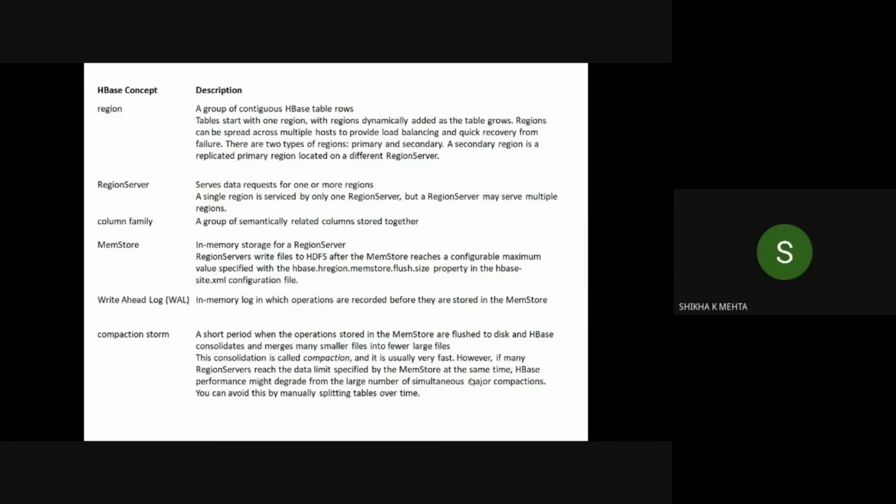A column family is a group of semantically related columns which are stored together. And the MemStore, as we have seen, is the in-memory storage for the region server. The region server writes files to HDFS after the MemStore reaches a configurable maximum value, as I have already told you. So there is a threshold. Using the hbase.hregion.memstore.flush.size property, you can change this value in the hbase-site.xml configuration file and set the threshold after which all the data will be stored in the HDFS.